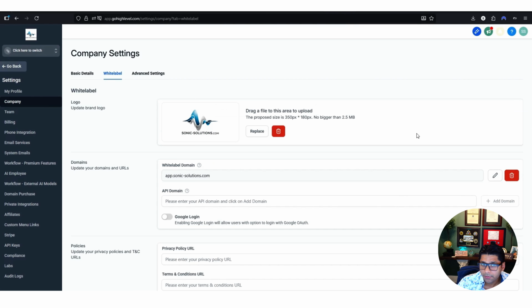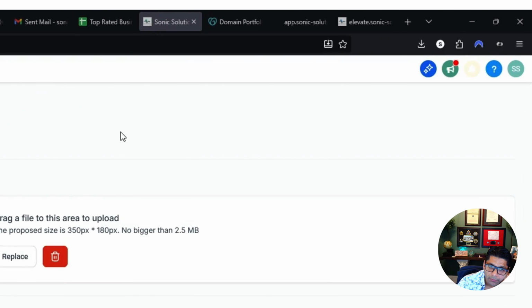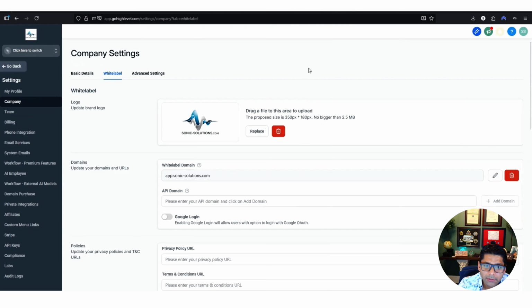There's a couple of different ways you can do this. And one is first, when you upload your logo, just take a look up at the top. If your website shows your logo already, then no problem. You don't need to do anything else. But if it still shows the HighLevel logo, there's a couple different ways you can do this.